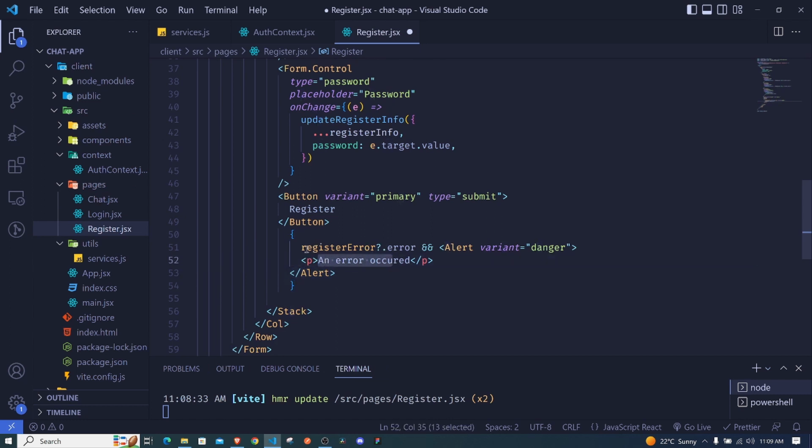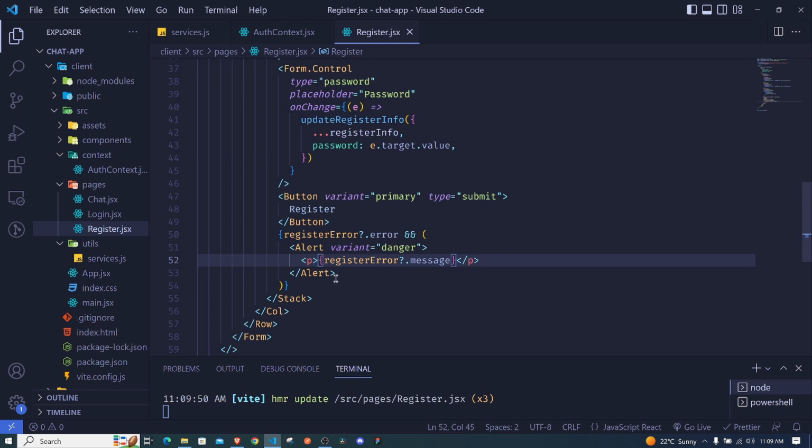So right here I will remove that, use curly brackets again, and we will have our register error, and now that means that we have a message. So we show the message here that is coming from our backend. I save. So now we are clearly showing the message.